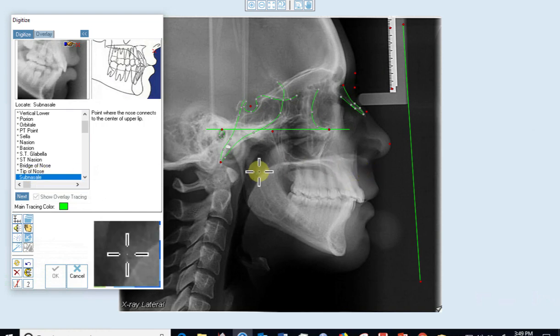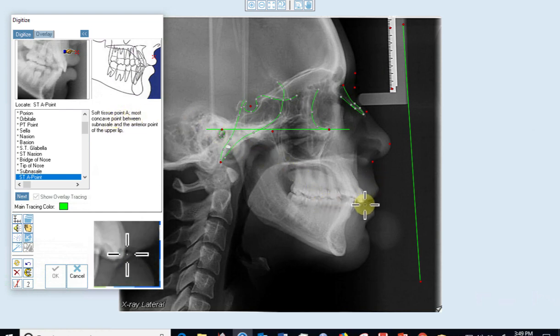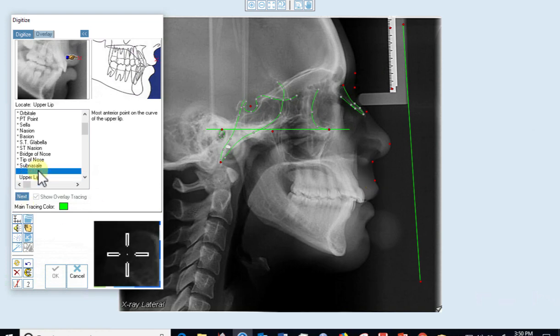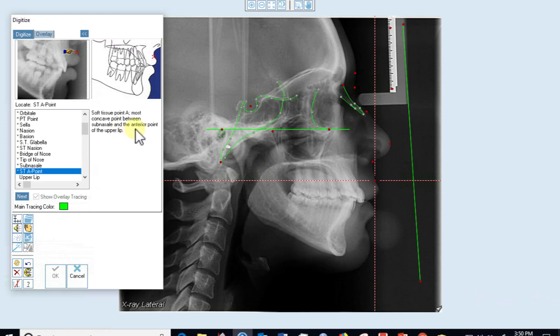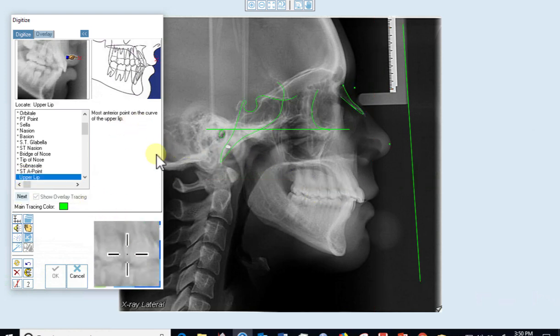Subnasale is basically where the nose connects to the center of the upper lip, so you follow the nose down and then you come here. Then you're going to need soft tissue point A. It's right about here, basically between subnasale and the anterior point of the upper lip. And then you're going to place the upper lip point, right about here, at the top curve of the upper lip.